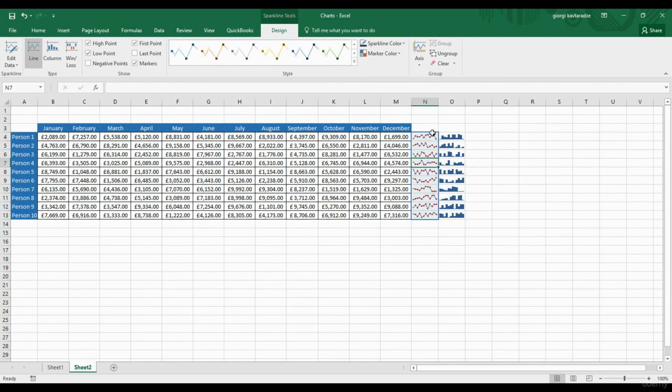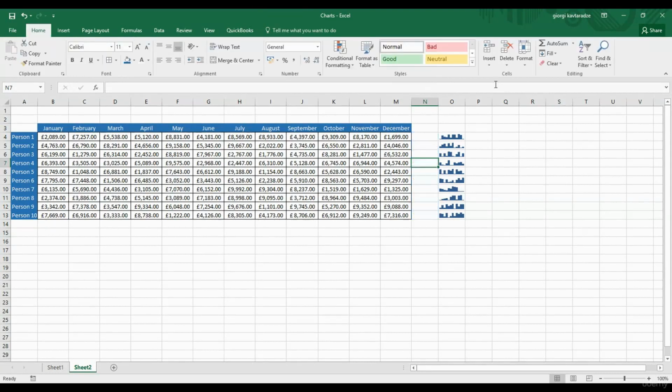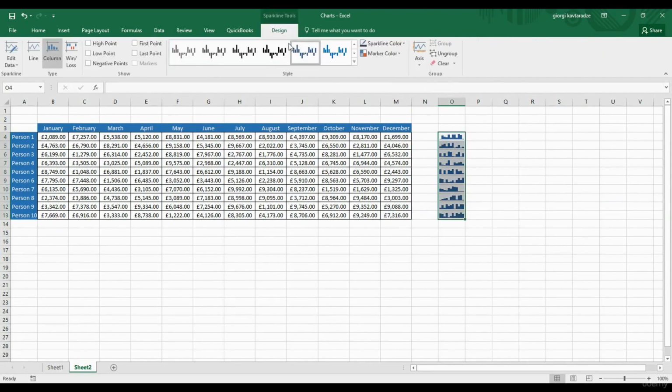To delete existing sparklines, select the drop-down arrow next to the Clear button and choose one of the options listed. We can either clear only the selected sparkline or clear the entire group of sparklines. Let's choose the second option to clear the entire group of sparklines. Now delete them from column O as well.